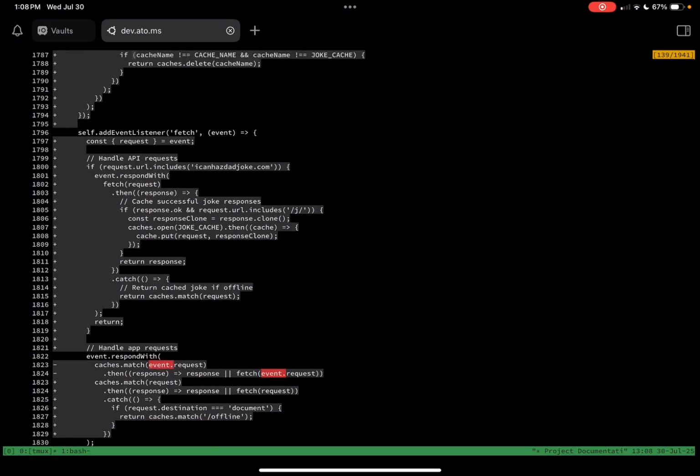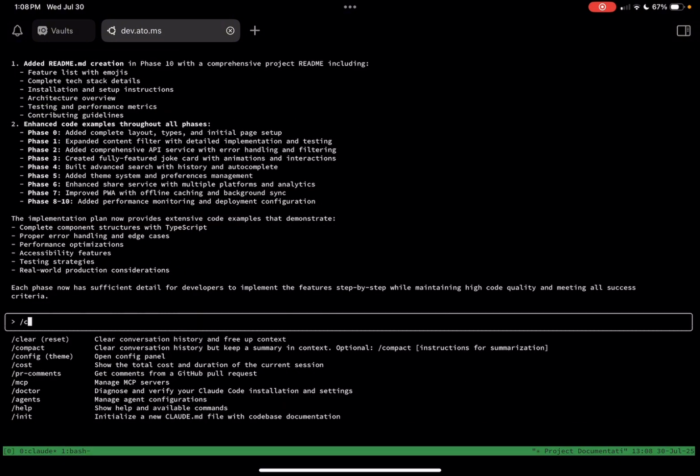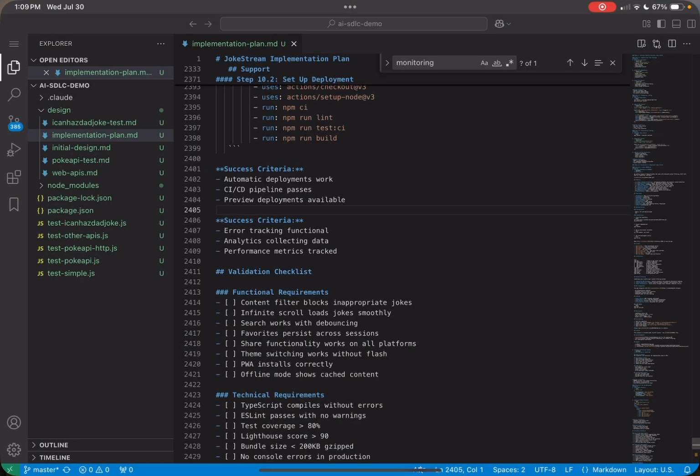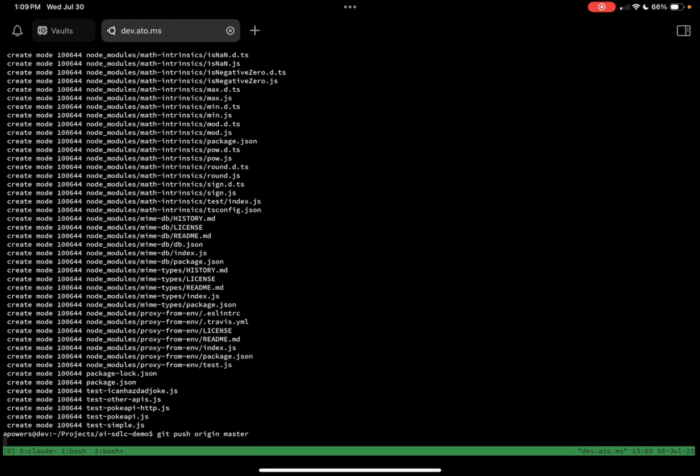I guess that's fine. We'll let it run. We'll see how it plays out. All right, we're gonna clear our context, and I'm gonna do my first commit here. So we're gonna create a new window. So there's my first commit.